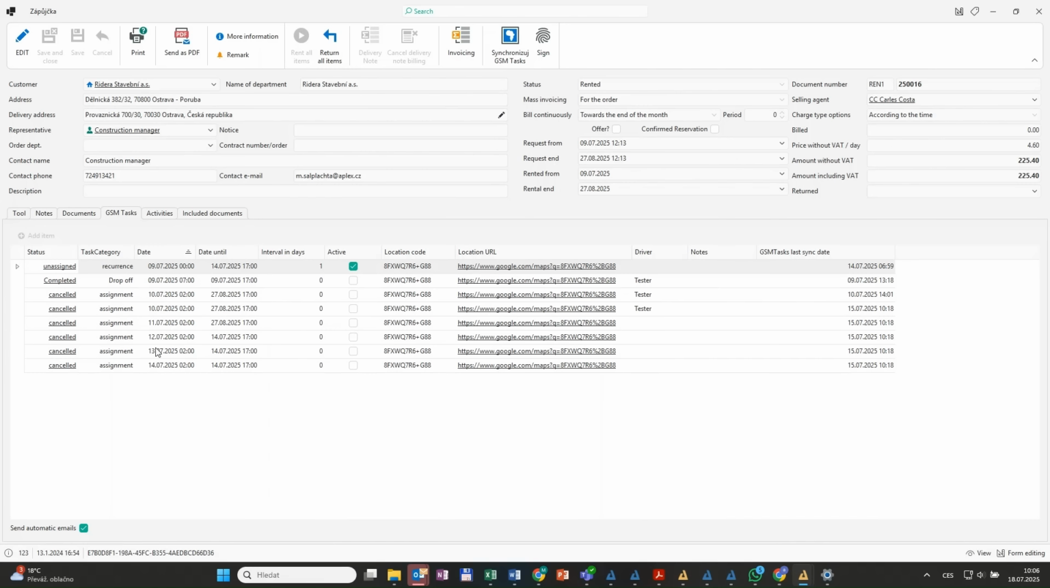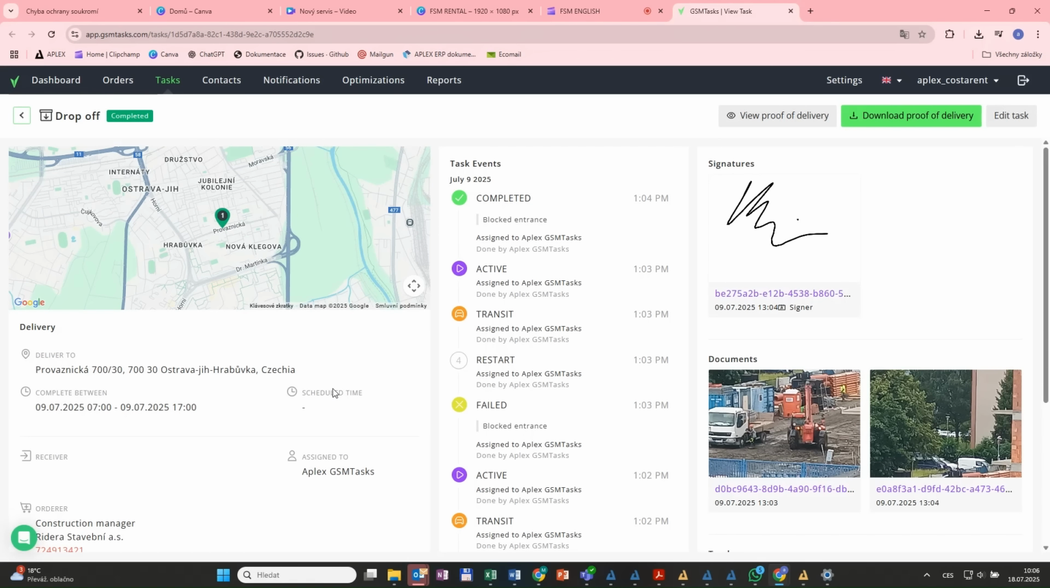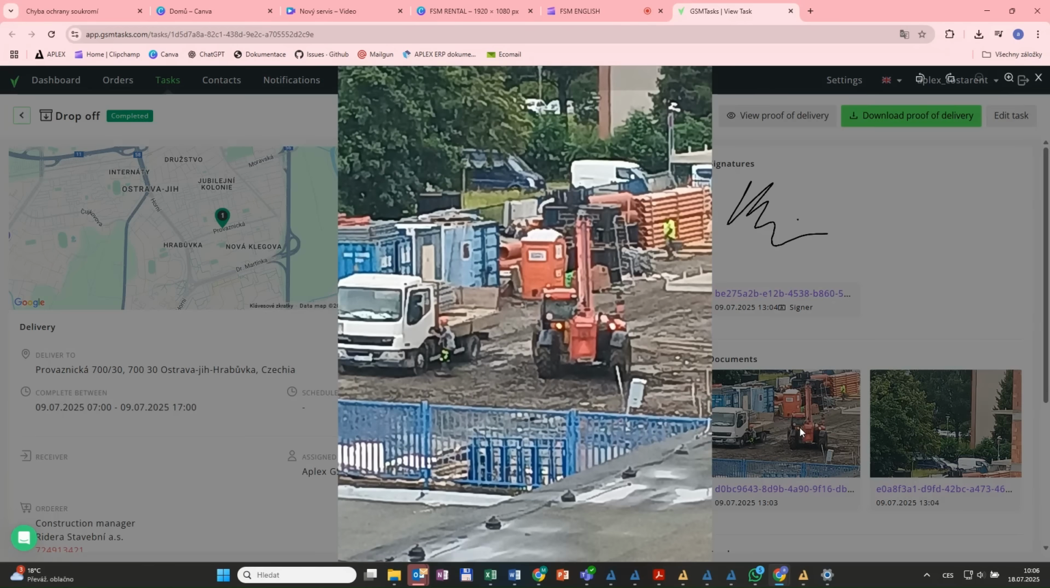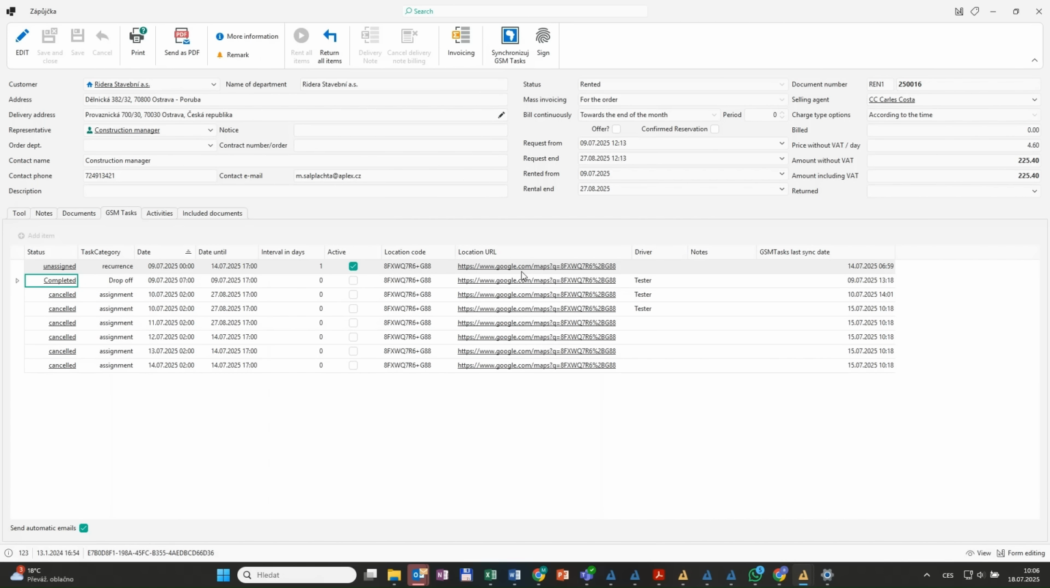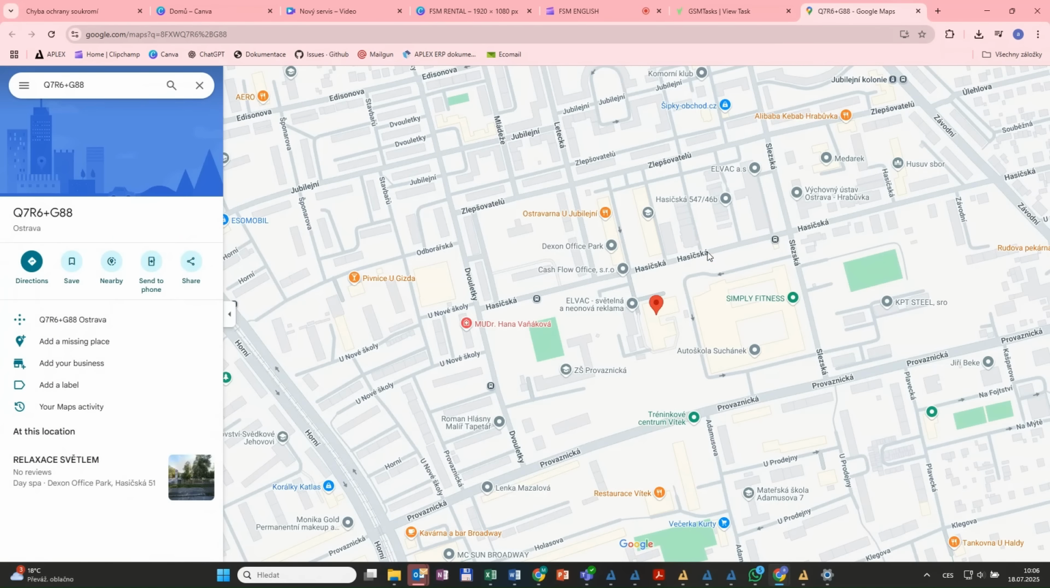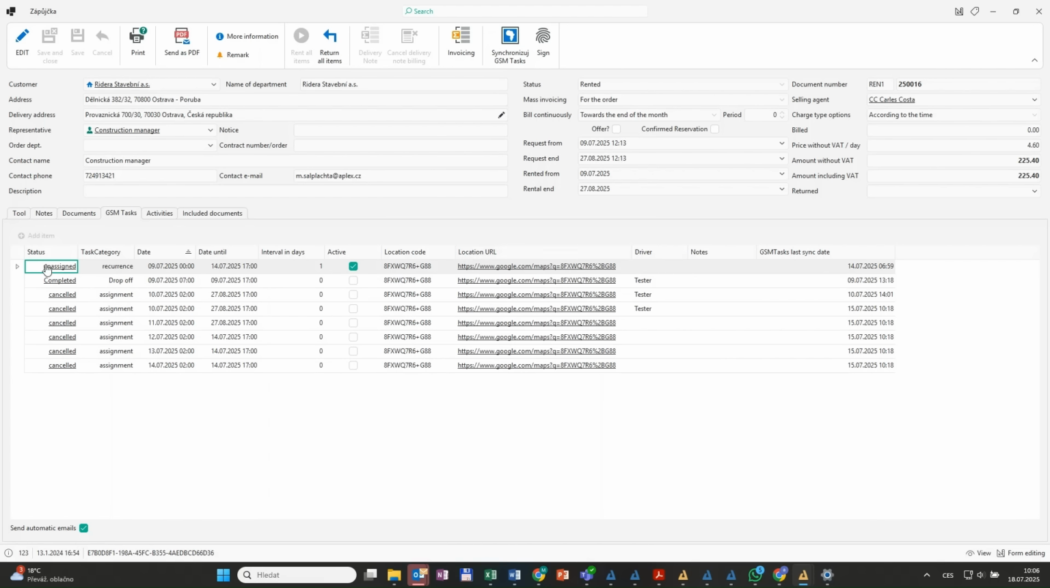Their full history is available directly in the rental case, under the GSM Tasks tab. Thanks to the integration, task statuses are updated in real time, and you can click through to the web application for more details. There, you'll find a complete task timeline, photos taken during the job, and the exact GPS location shown on the map. After the drop-off task, the GPS location from the photo sets the exact toilet address, visible with one click. This helps drivers in large areas where a postal address isn't enough.